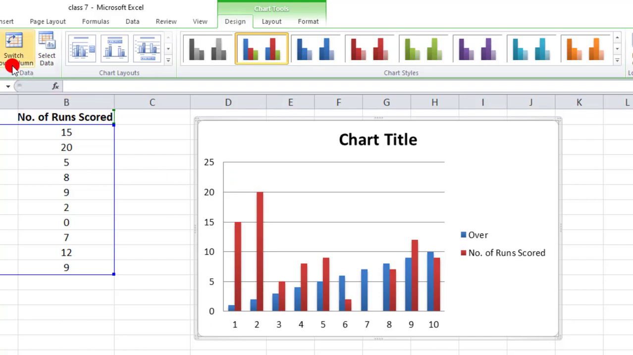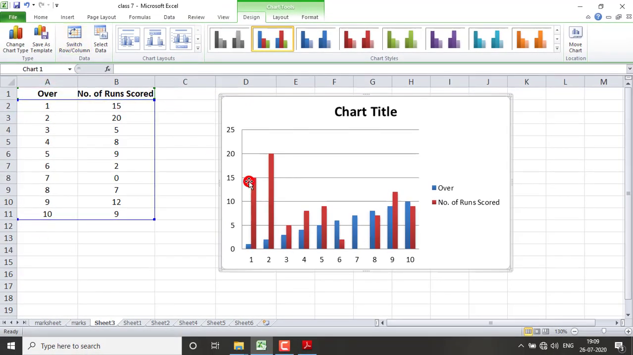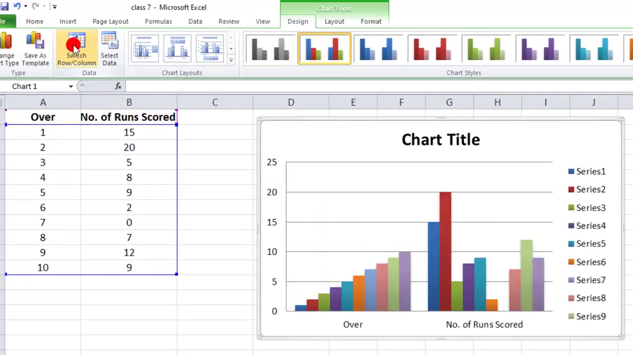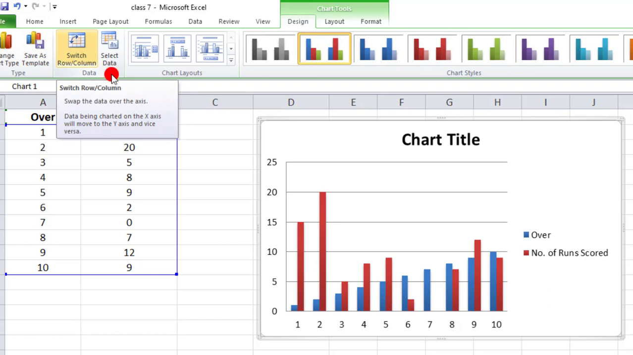Next one is switch row and column. By using this, you can switch row and column. Means this one is row and this one is column. So you can see the difference here as I click on this. These are overs and these are numbers of runs scored. But this chart is not correct now, because we are not getting the purpose solved. Why we have made the chart, that thing is not solved here. So sometimes it is useful. We will talk about this later.